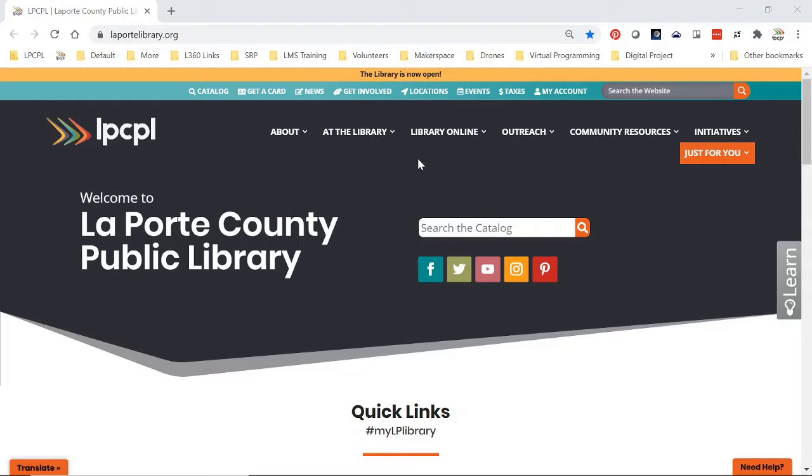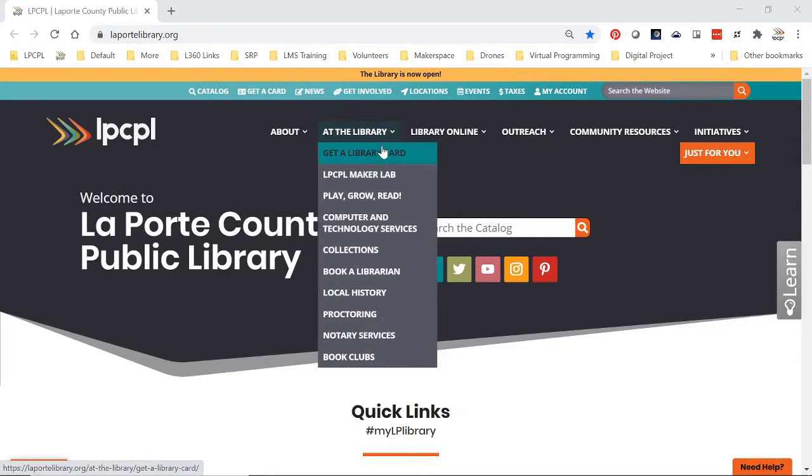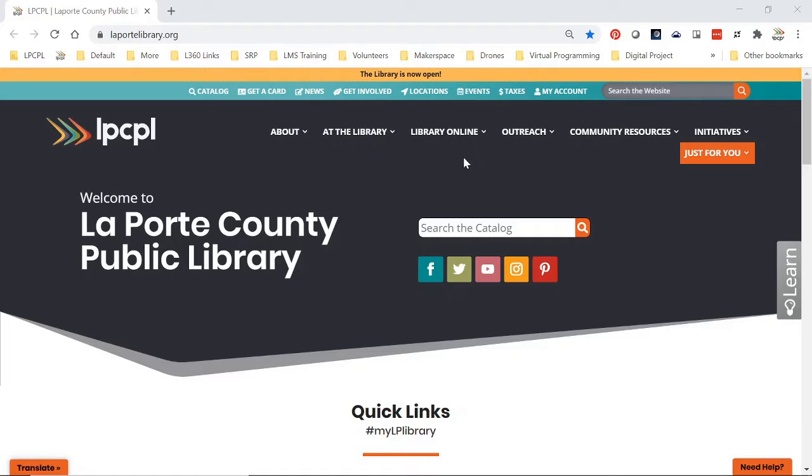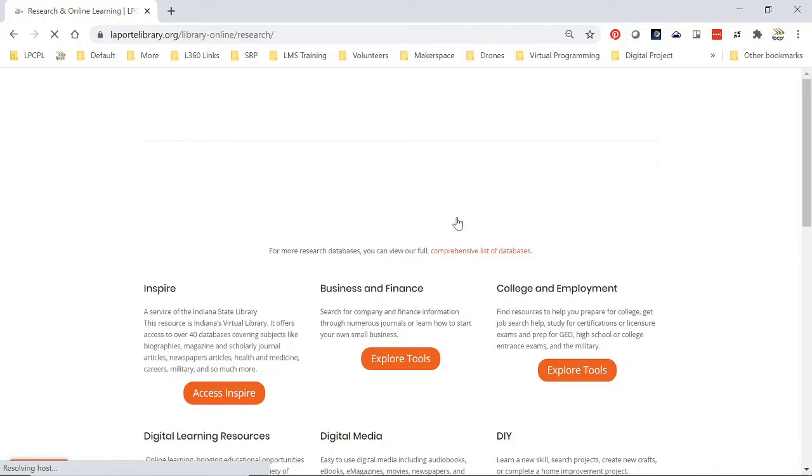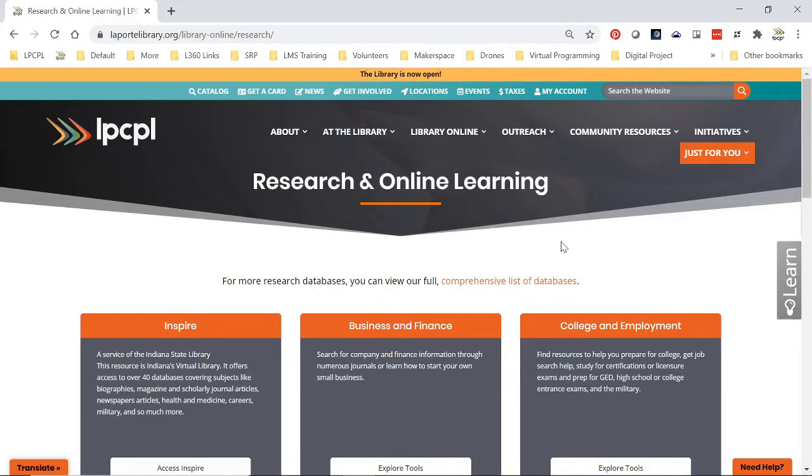Our first tip tonight is that you access Ancestry online through the library's website at no charge. So first, you go to the library's website. You put in laportelibrary.org. And then about the third line down, towards the top of your screen, you'll see Library Online. And you choose Library Online. And then you see the drop-down menu. And you go down about 4 lines there. And you'll come to Research and Online Learning. And you choose Research and Online Learning.